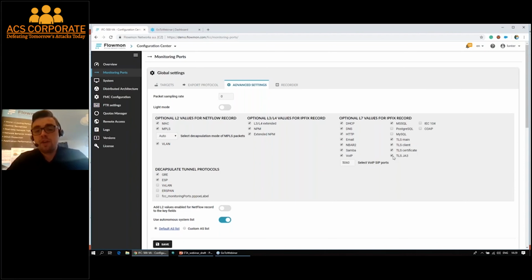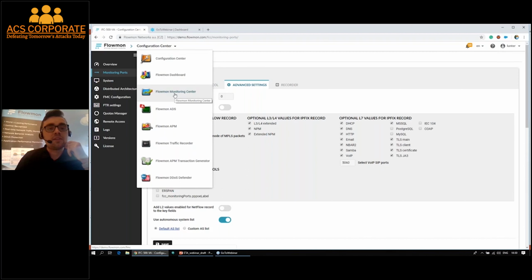This is something you need to double check before you use the TLS information. And of course, it will be clever to optimize the layer 7 information which you store, because this consumes resources or storage capacity, so it's always clever to store only the data which you really use in your analysis, profiles, alerts, and the other stuff. So once you have this set in the configuration center, we can jump into the monitoring center, and let's take a look.